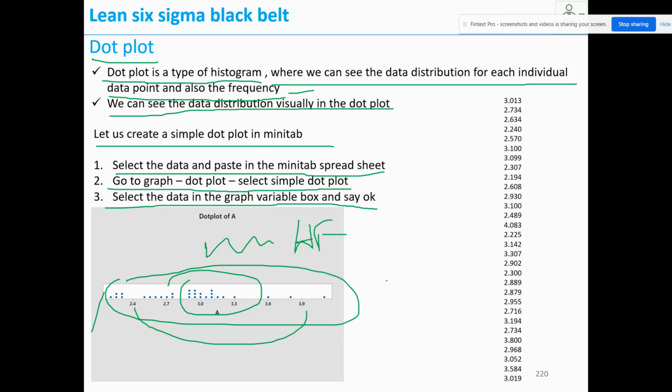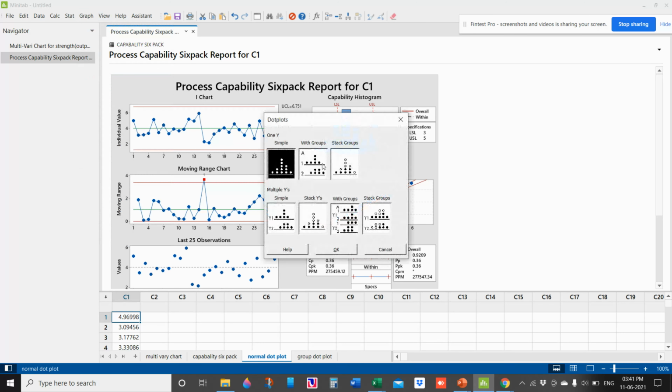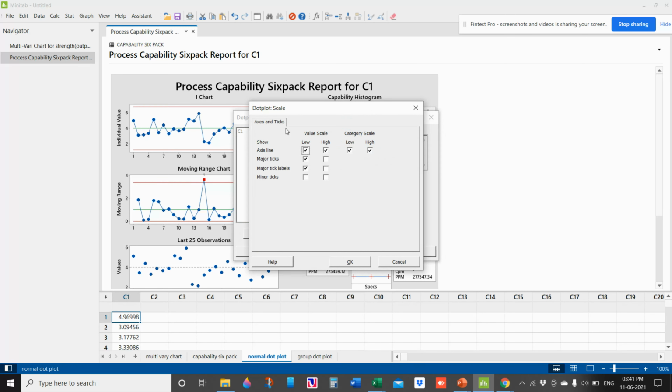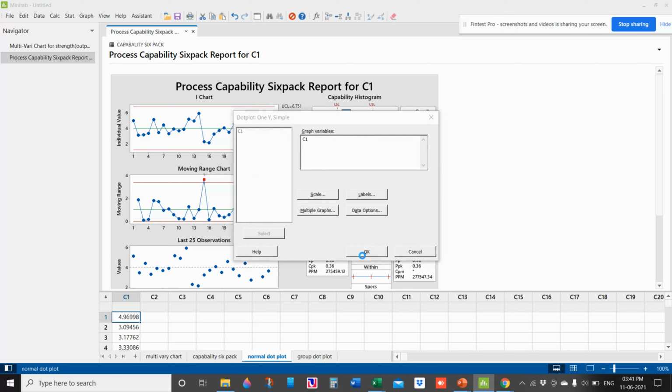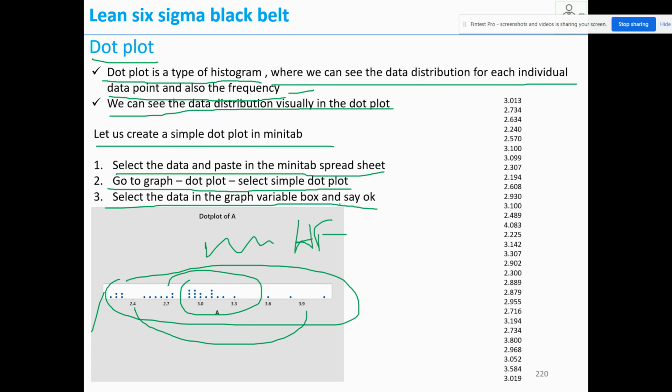Now, let us do it in Minitab. So, we have the data here. Go to Graphs, Dot plot, Simple dot plot, then select the data, then go to Scales. You cannot give anything here, then say OK. So now you can see a dot plot here.